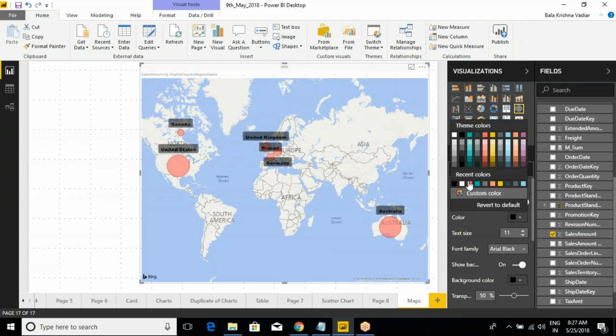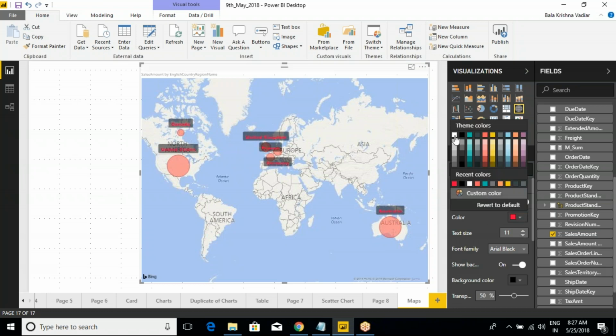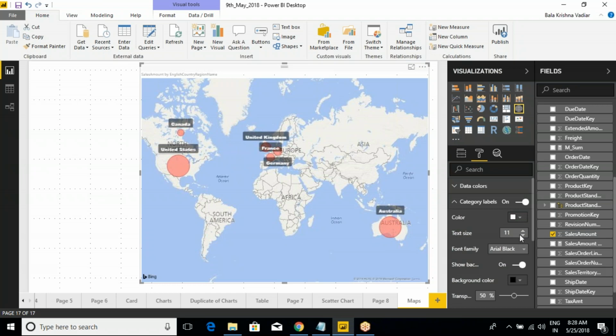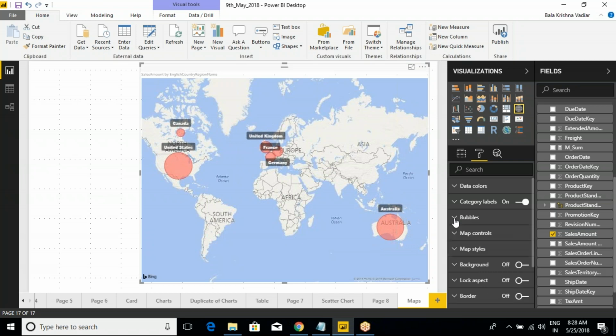Font color, I will make maybe red. I'm sorry, white is better. So that is what the category labels and bubbles do. Like transparency, I'm sorry, like the size of the bubble. If you don't like this minimum size, you can even increase it a little bit.